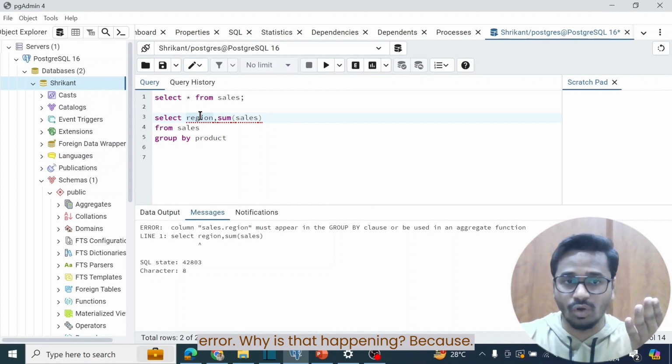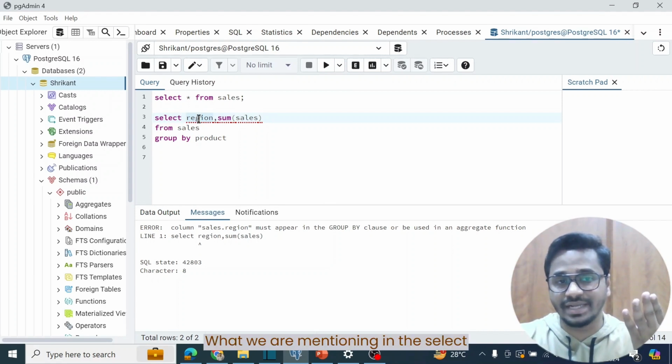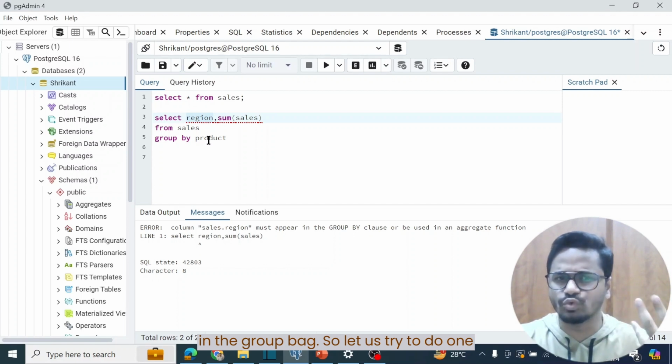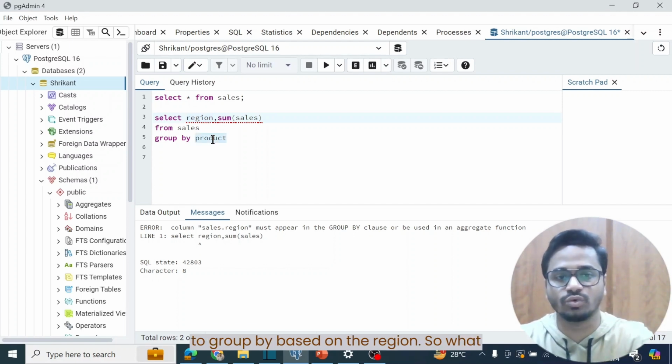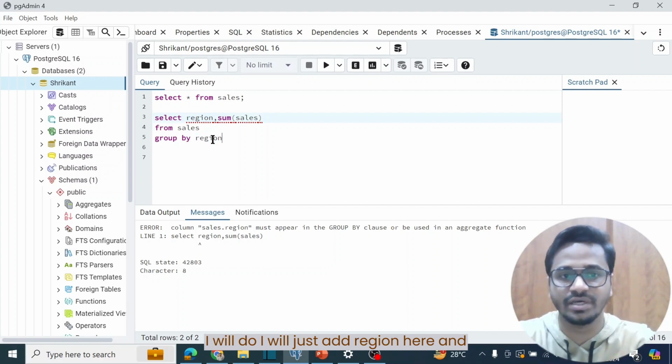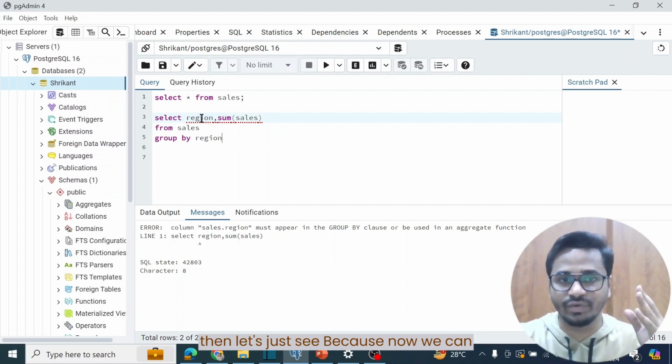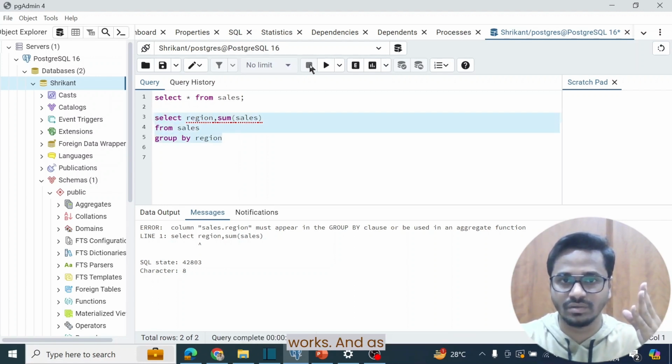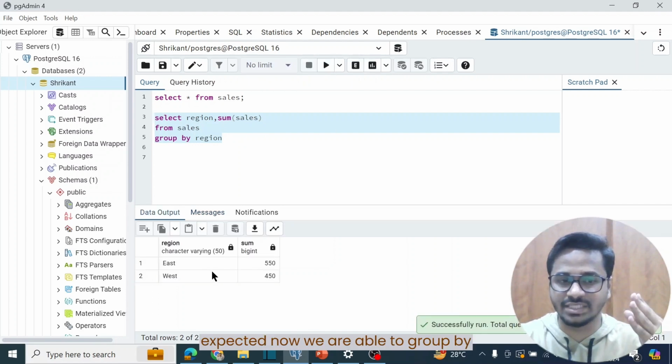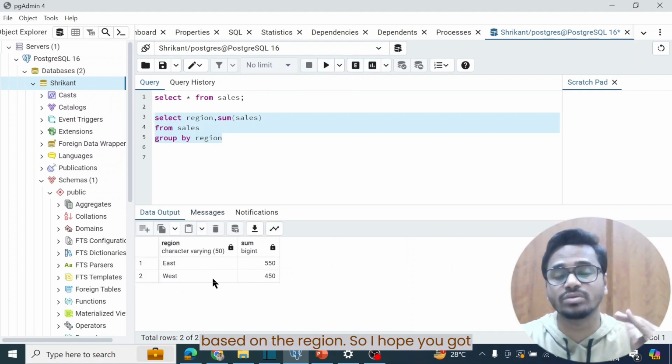Why is that happening? Because what we mention in the select statement must match what is there in the group by. So let us try one experiment. We will group by based on the region. I'll add region here, because now region is in the select statement and region is in the group by statement. I'll run this and see if this really works. And as expected, now we are able to group by based on the region.